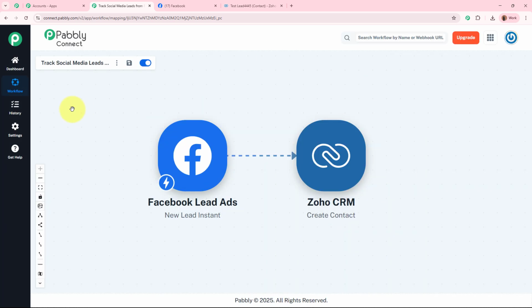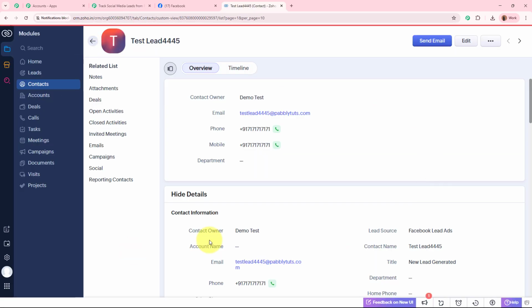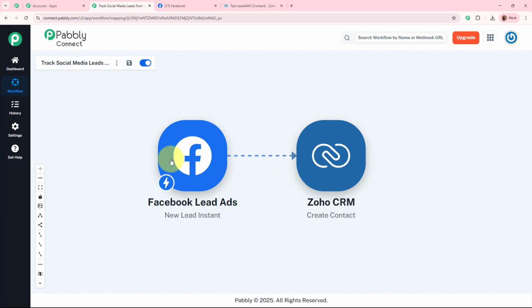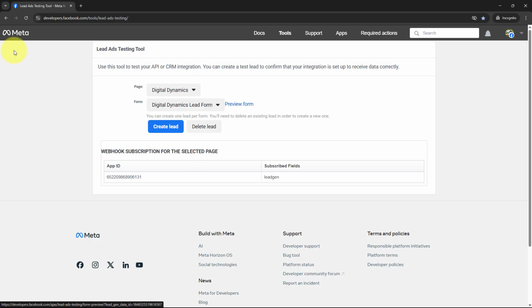So now as the connection between these two applications is done, I want to show you how this amazing automation will work in real life. We are going to again generate the test lead using Meta's lead ads testing tool and then check whether automatically a new contact has been added in my Zoho CRM or not. Okay. So now for generating the new lead, I'm going to open Meta's lead ads testing tool. So this is Meta's lead ads testing tool.